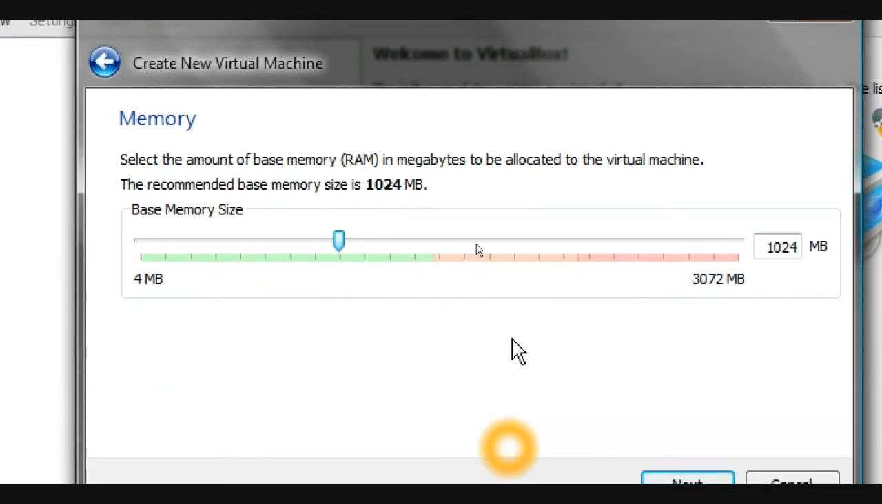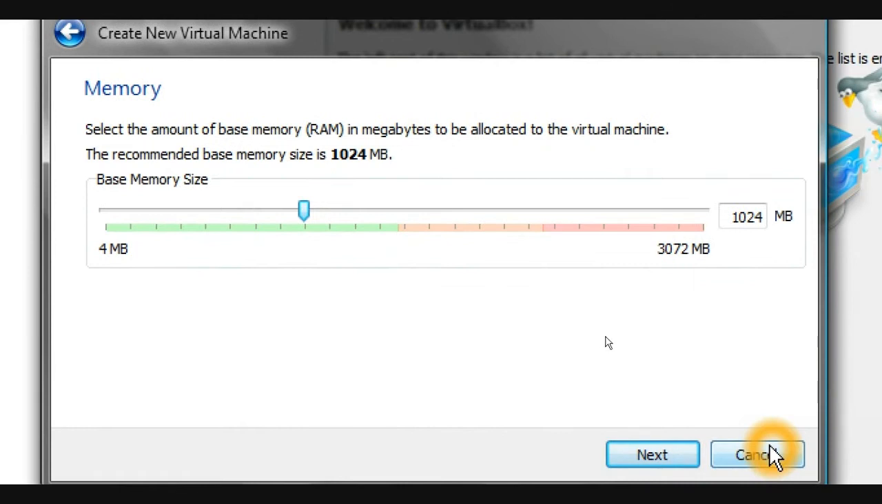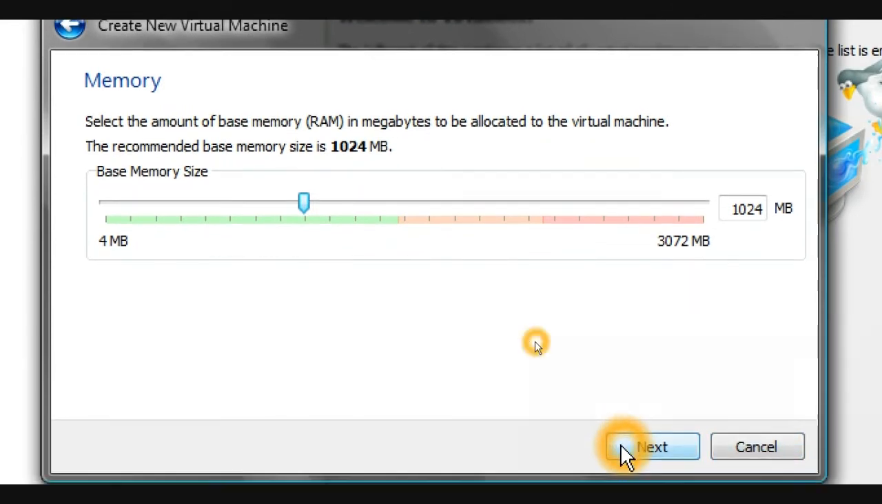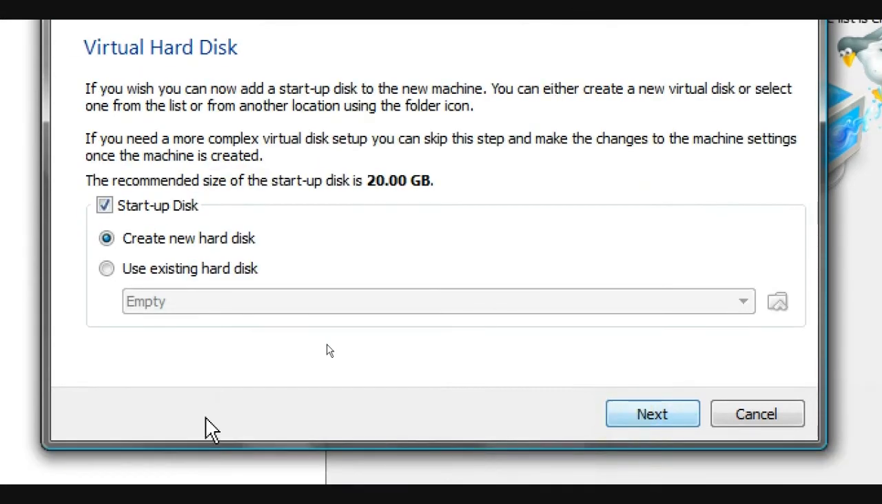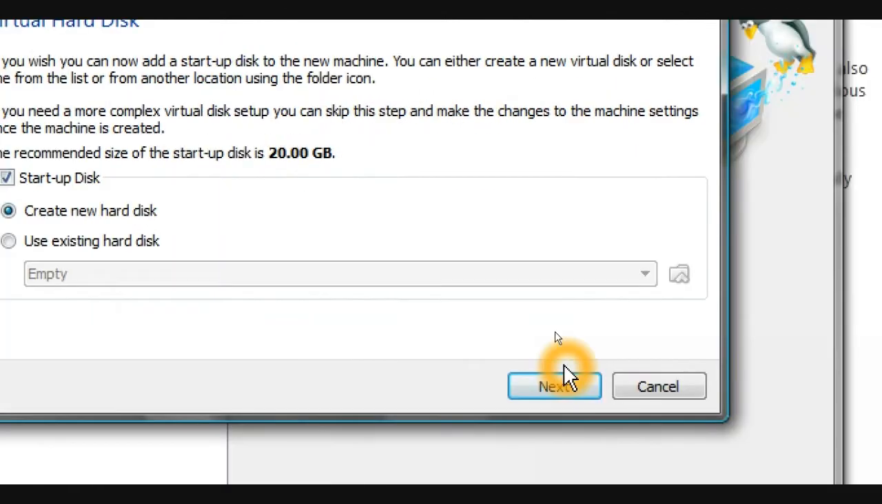Currently my system has 3 gig of memory, and it's going to use 1 gig for this virtual machine. It depends on what you actually need. I'll leave it as 1 gig because the minimum requirement for Windows 8 is 1 gig. The next step is to create a hard disk. I'll say next and create a new hard disk.